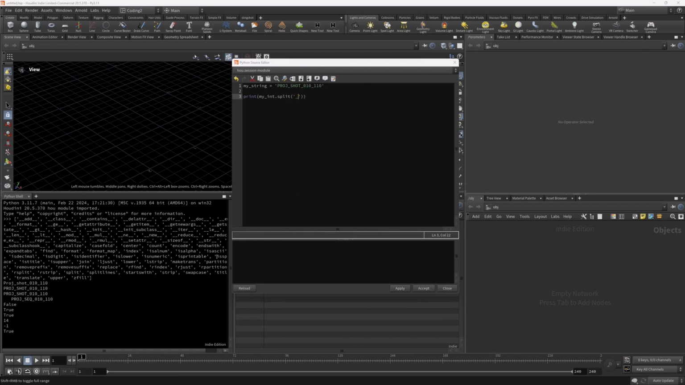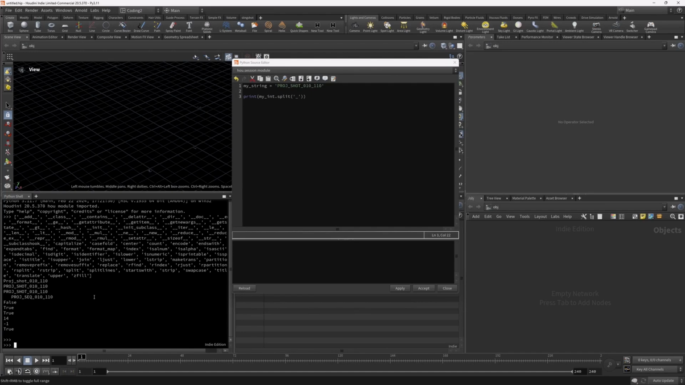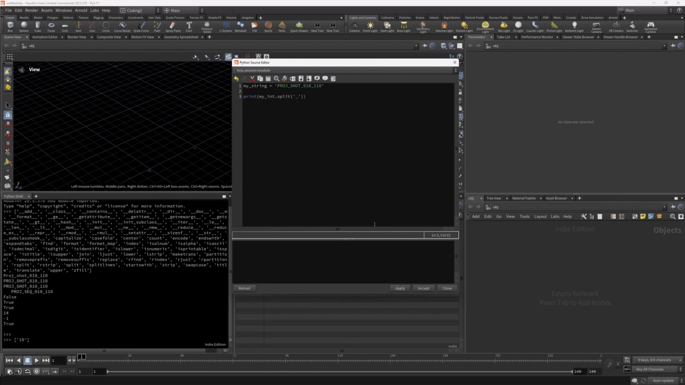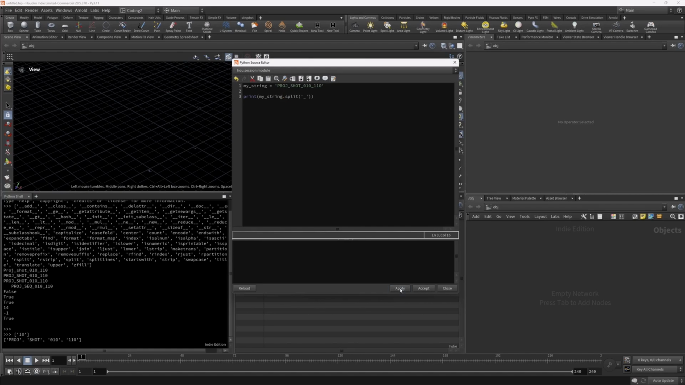So in this case, I'm going to use the underscore, and then what we're going to get back is no longer a string, it's going to be a list. See what happens when I click apply. It's not giving the correct value because I have to copy here my string and not my integer. So click apply, and there you go. So what we have here is a list, and this list has these 4 values that were created through the split.